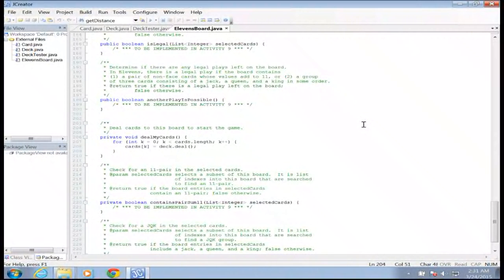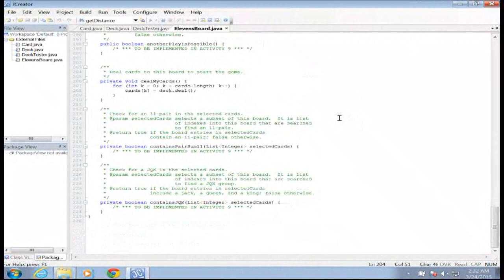We're continuing our work with the 11s game, and what we're going to do today is implement some of the logic behind the game. Remember, the whole idea behind playing the game is that we want to select cards that add up to 11, or we're looking to select a Jack, Queen, King combo. And so I really want to start first with these contains pair sum of 11, or this contains Jack, Queen, King.